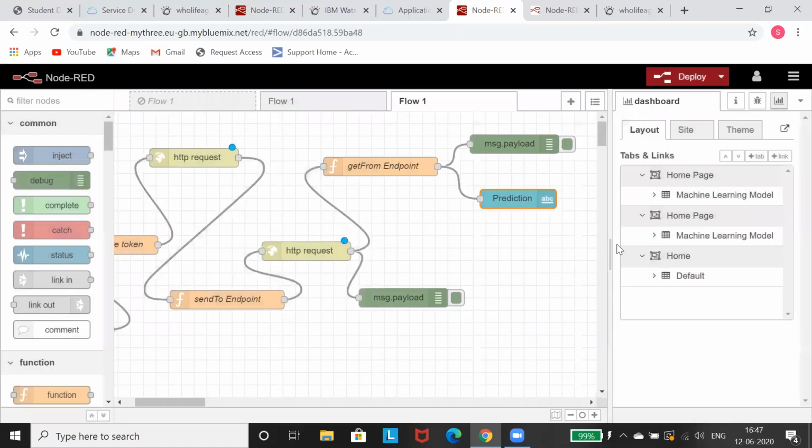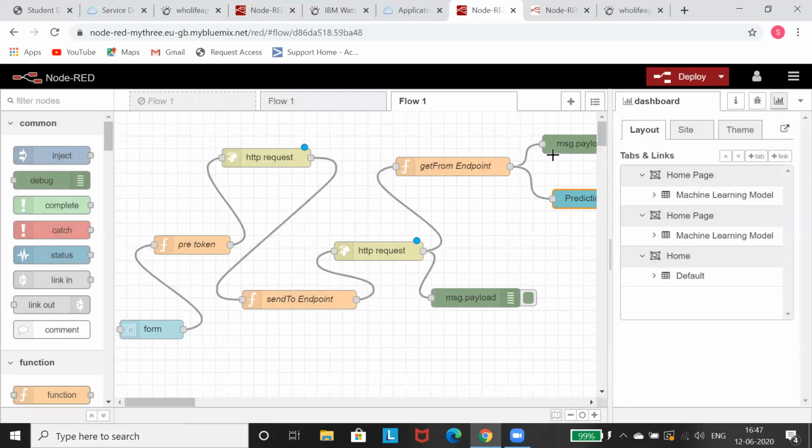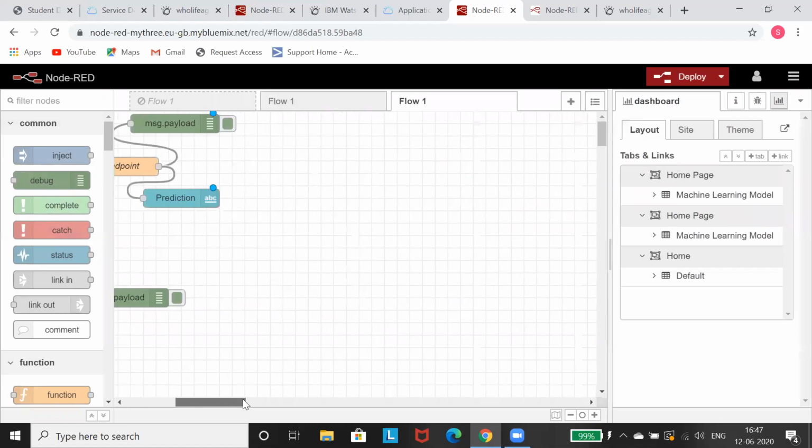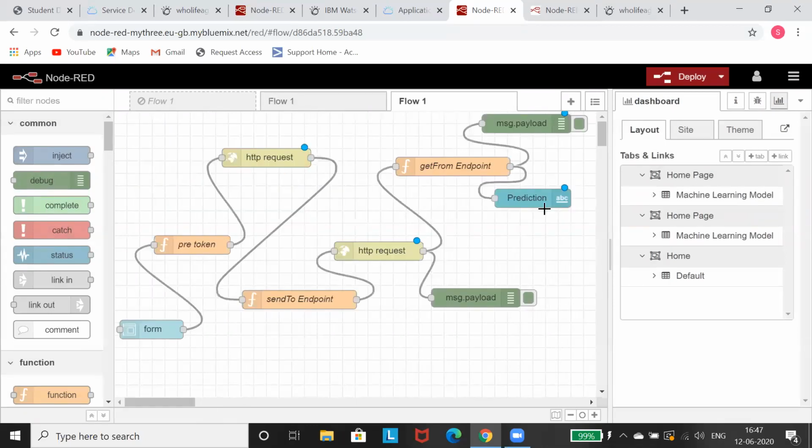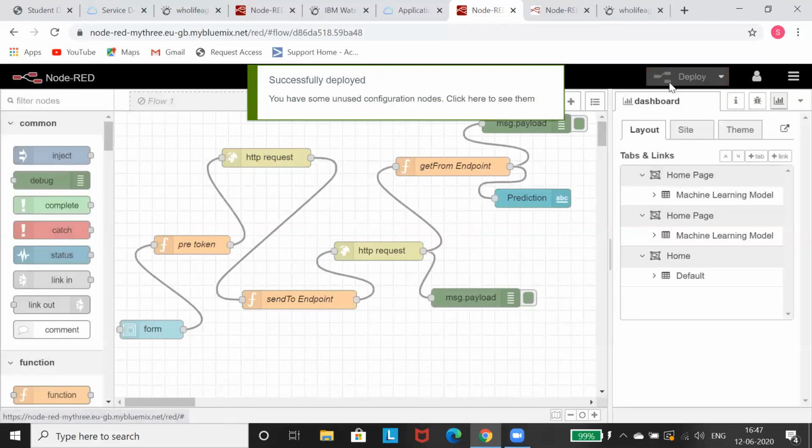I will share my flow with you so that you can easily understand what I have done here. Actually, I can't explain many things because there are many things here. I'm telling you the basic things and the important things you need to consider. So after doing all these things, we have to deploy. Okay, I have deployed my flow.